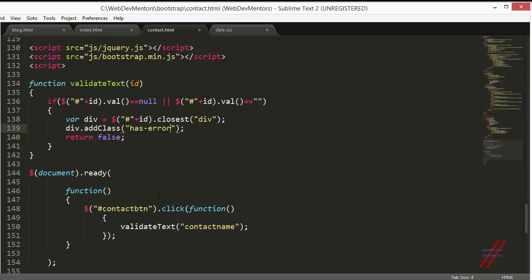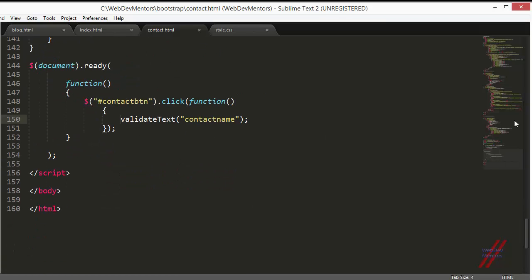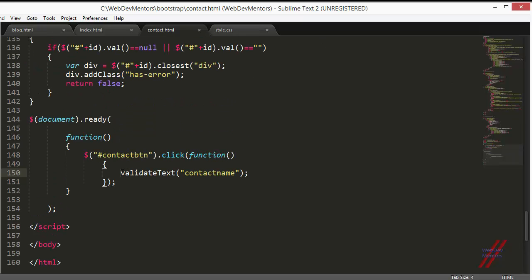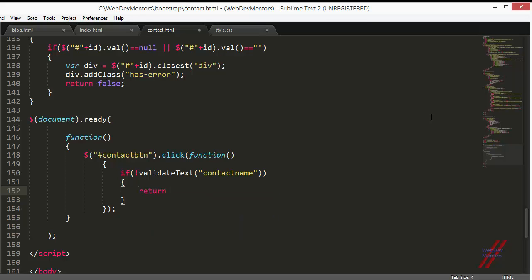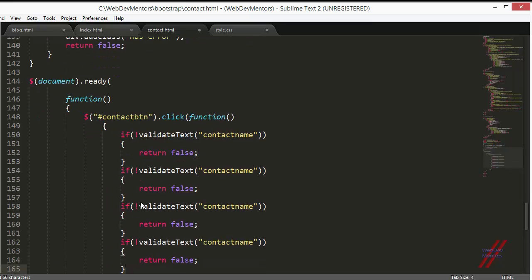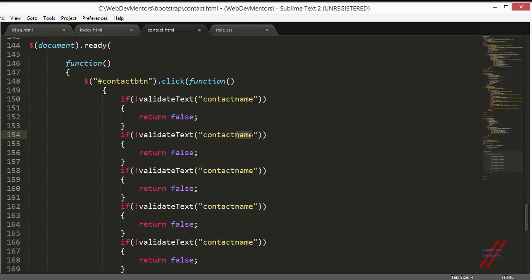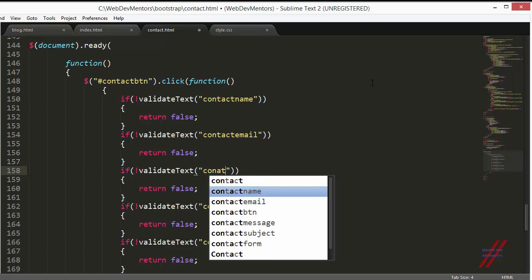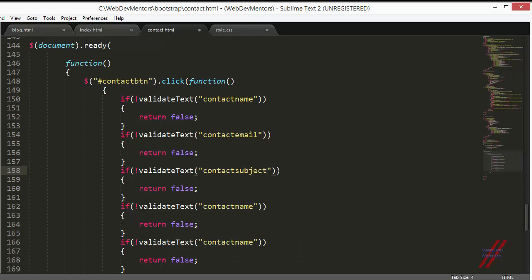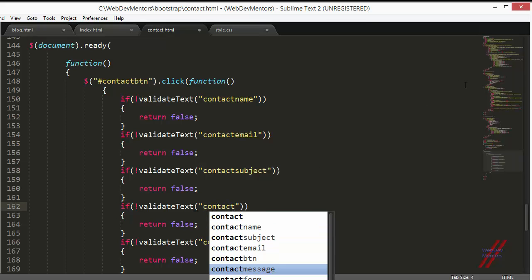So let's actually put this code into action for all the elements. First, I have to add it to all the elements. Okay, let's create an if condition. If not this, return false. Well, I'll explain clearly, so you don't have to worry about it. I'm just going to type it. Contact name, contact email, message subject, and finally contact message.